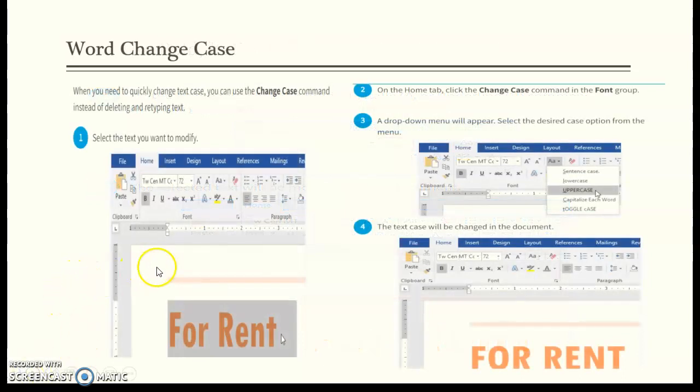Change case, this is my favorite. A lot of times you think you put caps lock on and you actually turned it off and you type the entire title of something in lowercase. Do not retype it. Just select the whole title and click the change case, and then select uppercase, and it'll put every letter in the entire title in uppercase for you. Or you could choose capitalize each word, lowercase, and sentence case, but uppercase is a great feature.